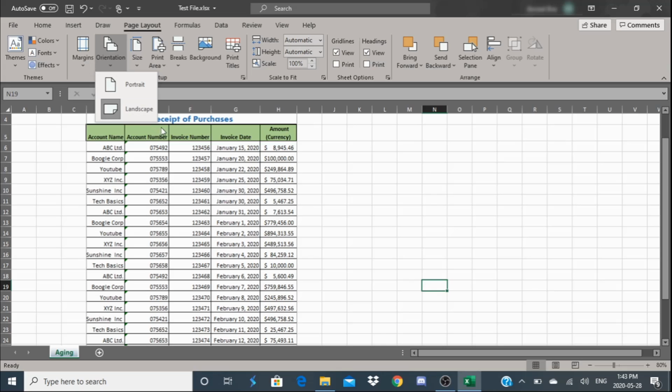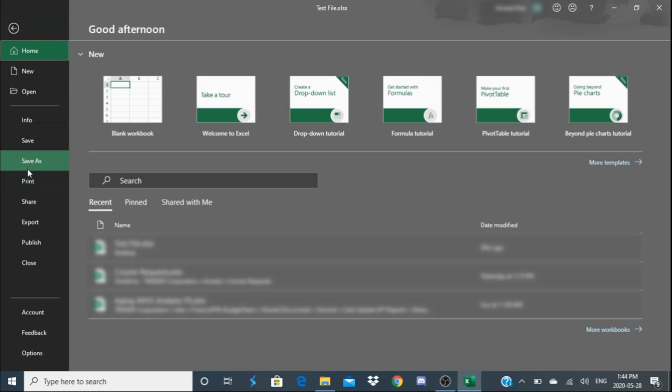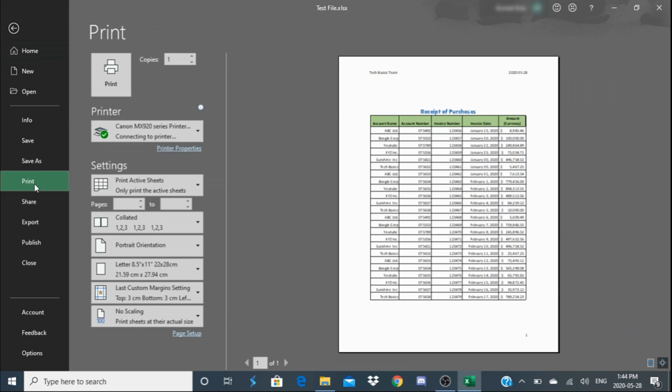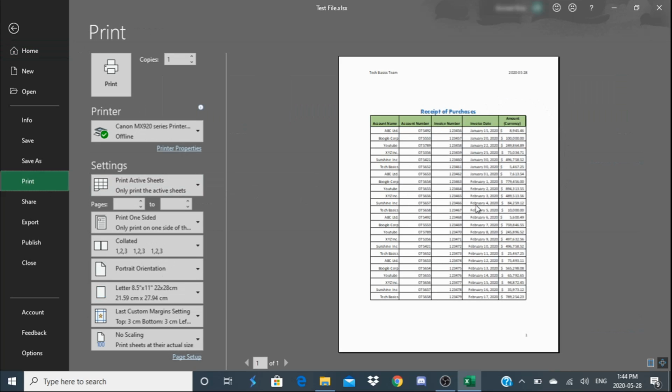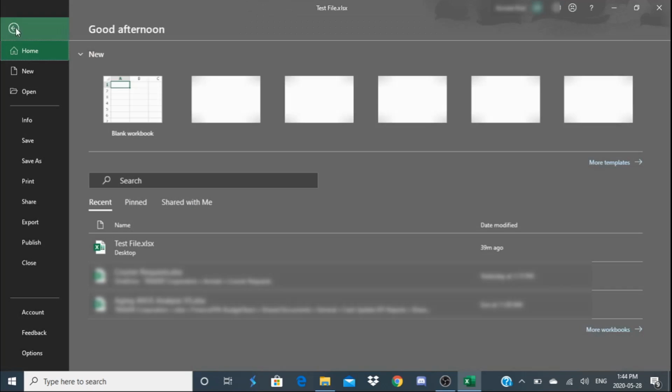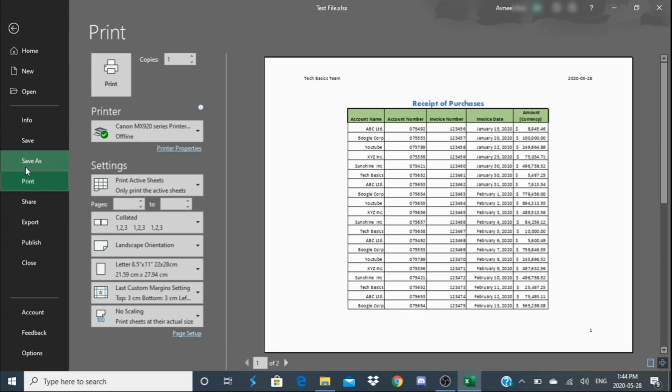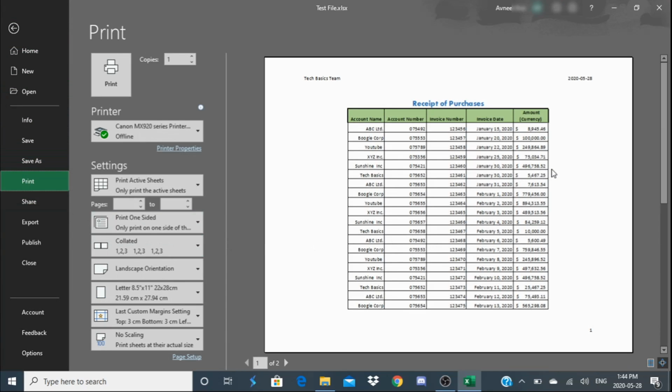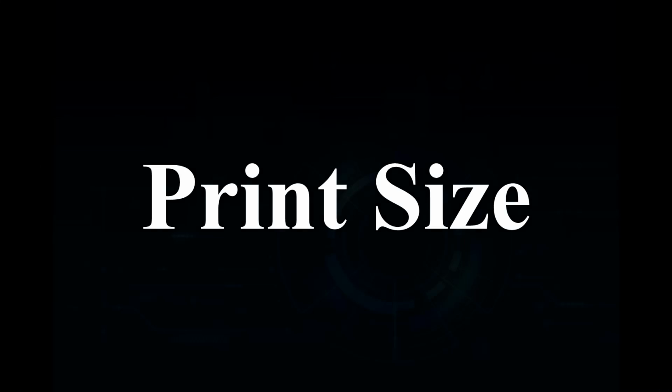Just to give you a print preview, you had already seen how it looks with the portrait view, but I will share that with you once again. We'll go back to File option, click on Print, and this is how our portrait view looked. If we go back, click on orientation, click on landscape, go back to file, click on print, and this is how our landscape view looks. You see that the document has flipped horizontally for you. It has more space for the columns than for the rows.